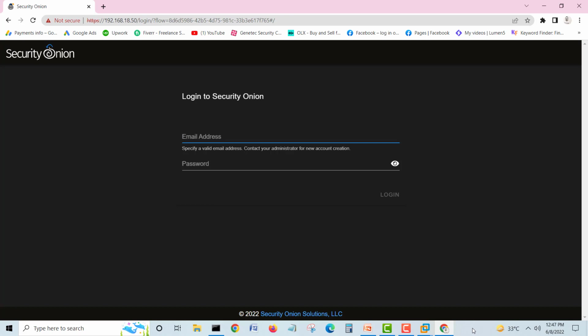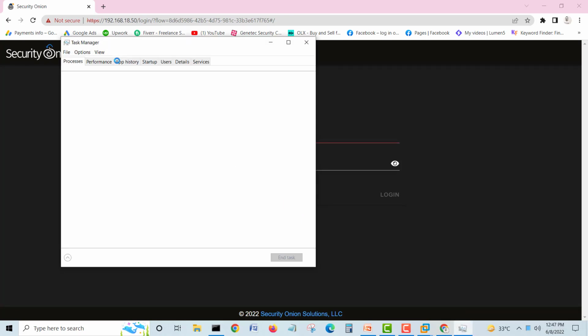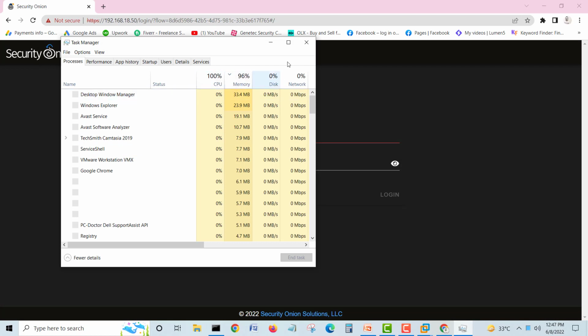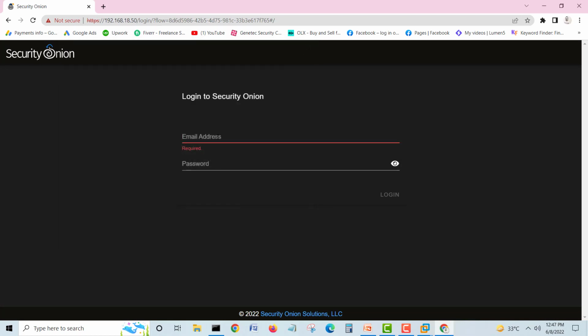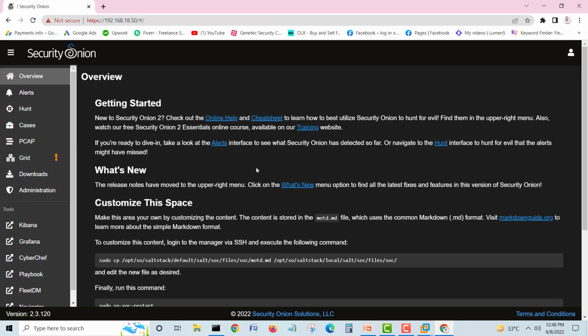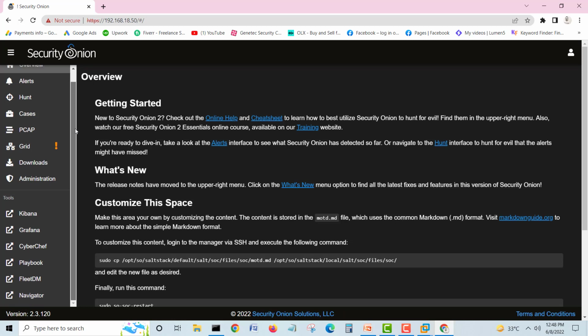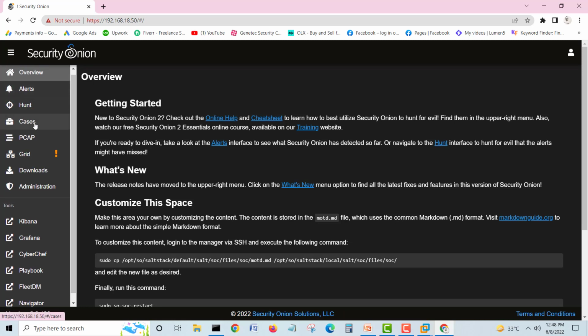My laptop memory is taking so much, the resources are high, that's why it's taking a little time. See, it's still 100%, and now the services are up. So here you remember we gave one email address, admin@local.com, and we gave a password. Okay, here you go. We have all our interface in front of us: Alerts, Hunting, Cases, PCAP, Grid, Downloads, Administration, Kibana.